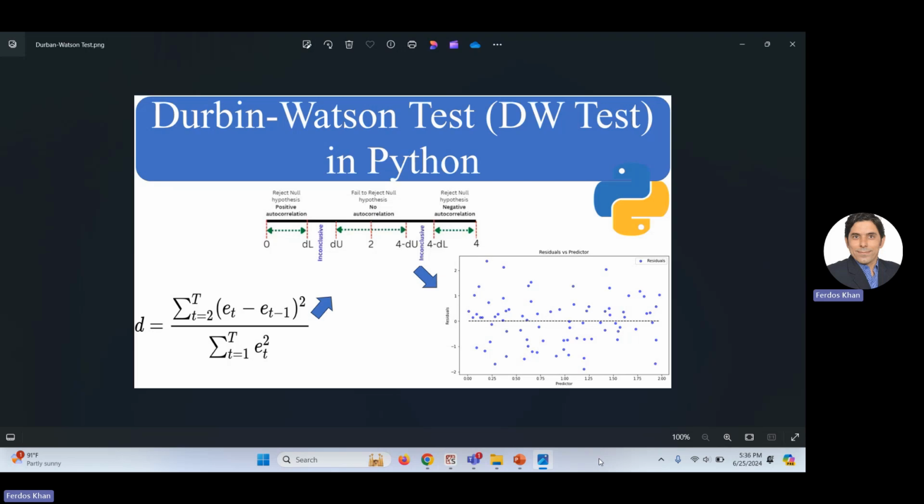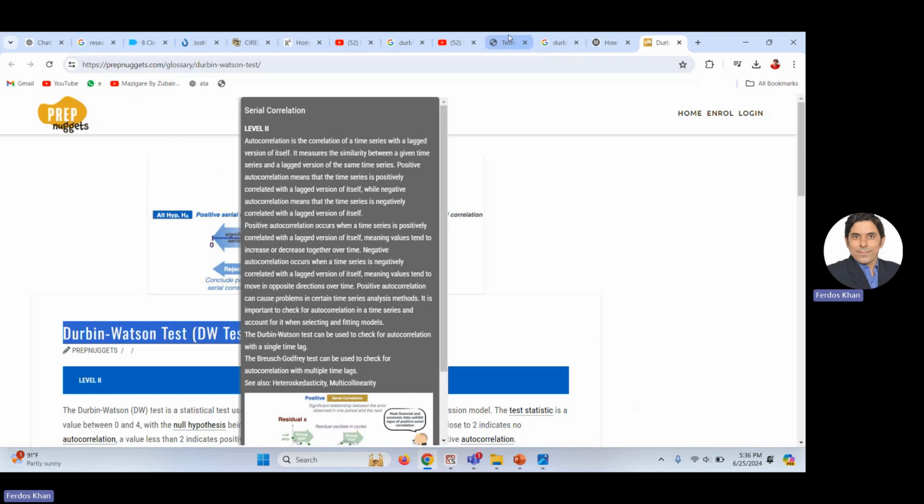So we will test the regression assumption, which states that the error terms or the data are independently distributed, each observation. Let's go through some basic theory, and then I will come to Python to explain how we can do this.